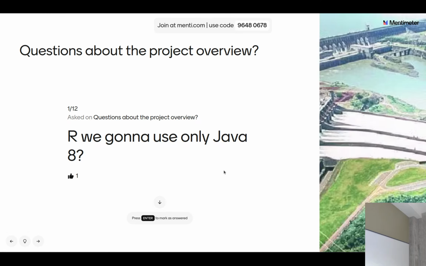So I want to spend some time answering questions that were asked last time, and I want to spend some time answering any questions that you might have about the project going forward here. The first question that I was not able to answer last time was, are we only going to use Java 8? I plan to use features in Java up to Java 17, I think.